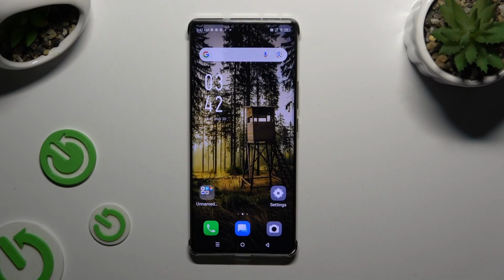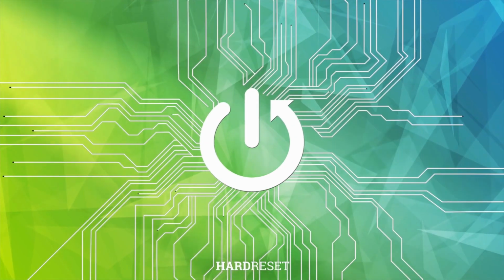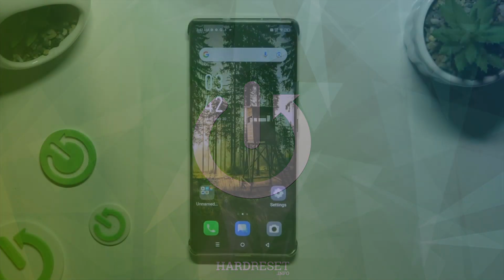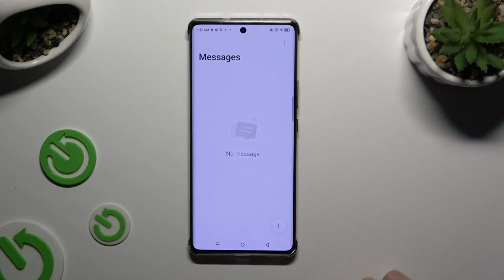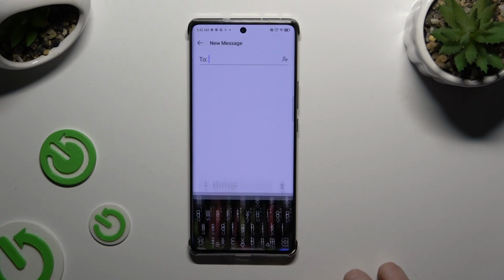In front of me is INFINIX Note 30 Pro, and today I would like to show you how you can add audio or video file to text message. Begin by launching messages and selecting or creating a chat.